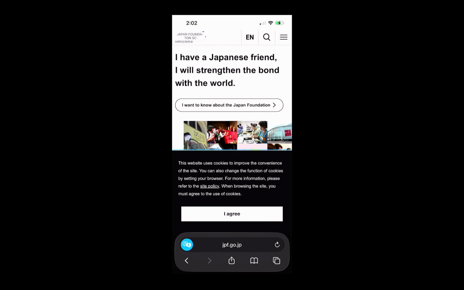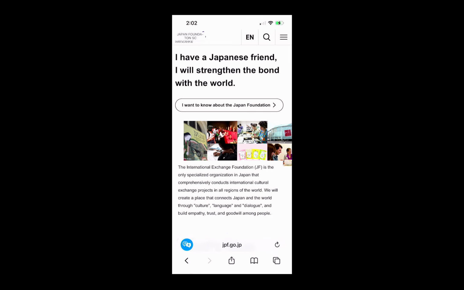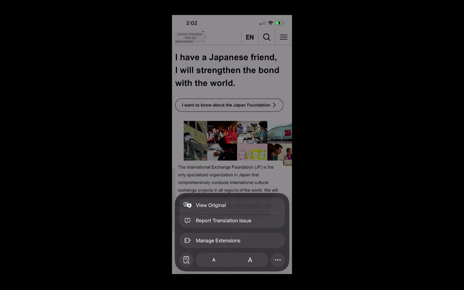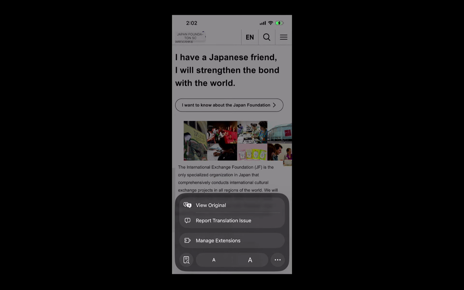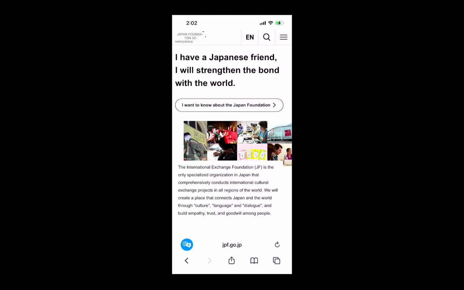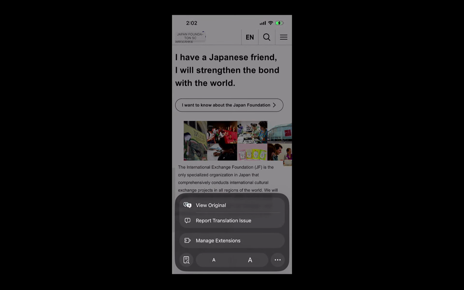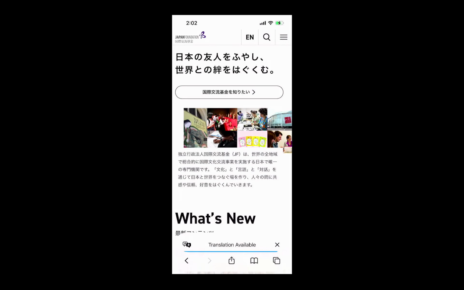The layout of the website should stay intact, but now the text will be readable in your selected language. If anything seems to take a moment, give it a second to finish refreshing. If you want to see the original text again, tap the same Site Settings button and choose View Original. The page will switch back to its native language without losing your place.